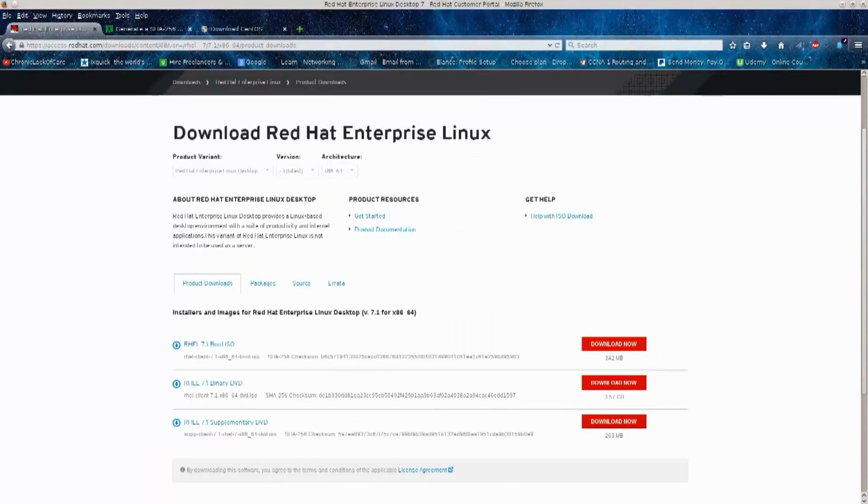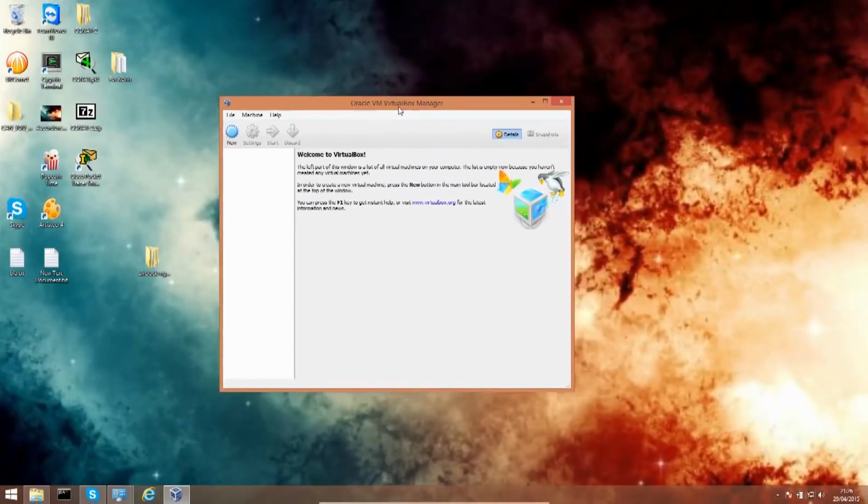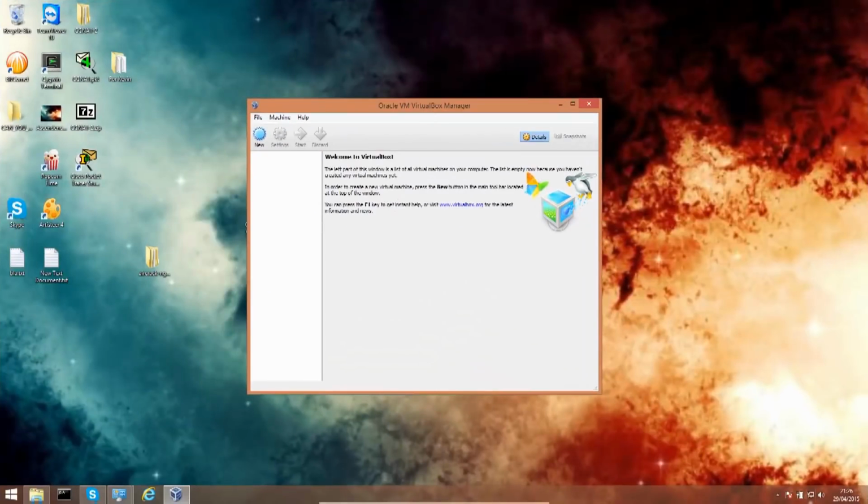Welcome all to this tutorial. Today I'm going to show you how and where to download Red Hat and how you can install it on VirtualBox. Now, even though I know I've said that this is going to be done in Windows 8.1, and here I have indeed showed you how to actually install VirtualBox in Windows 8.1.